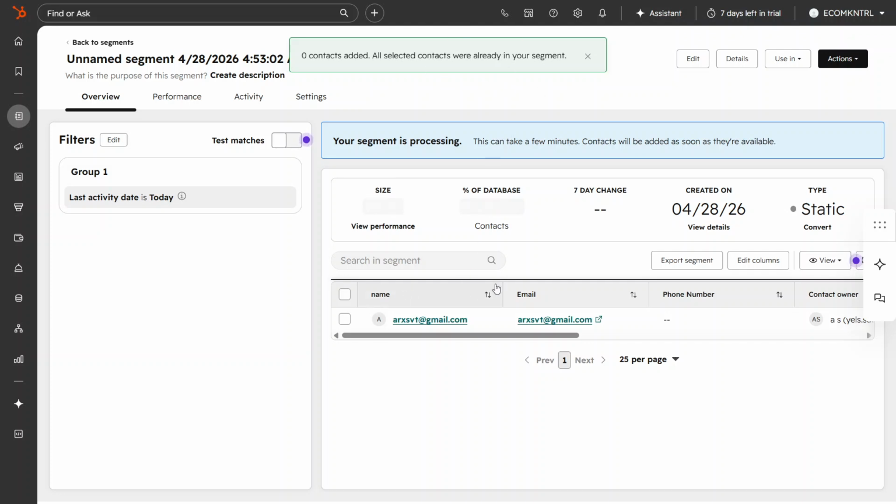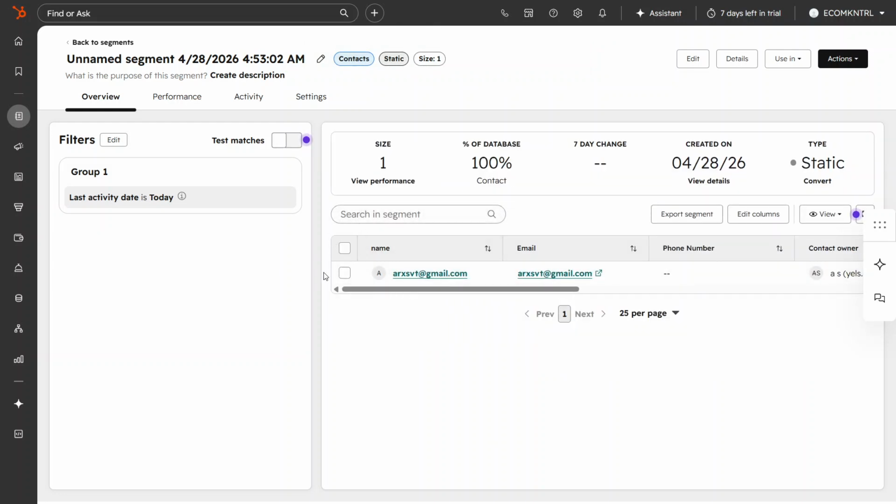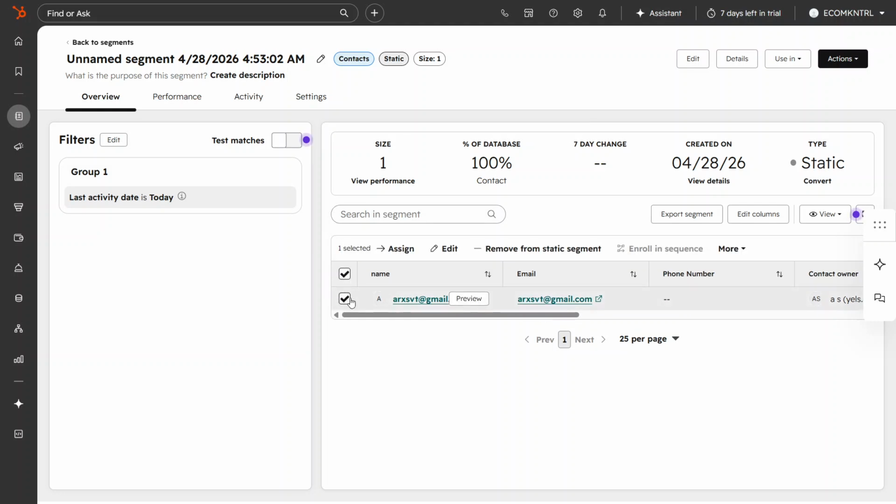Now let's look at how to remove contacts from the same list. Still inside your static list, find the contact you want to remove. On the left side of each contact's row, you'll see a checkbox. Click this checkbox to select that contact. You can select multiple contacts if you want to remove several at once.